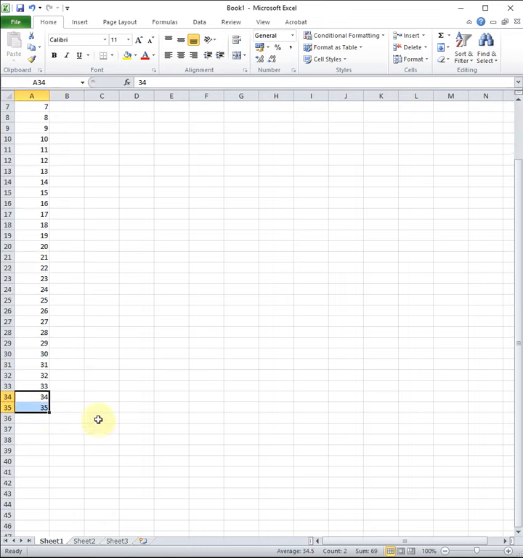So this is a way for us to almost mimic a for loop by dragging cells, and a lot of Excel's functionality comes from this feature of dragging cells.